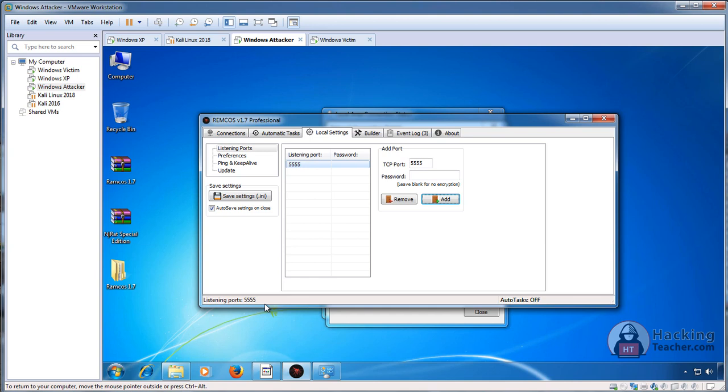A port is basically a window or a channel for every application on which it can listen. Like Firefox would be listening on some port, Internet Explorer would be listening on another port, Skype on another port. Every application listens on some specific port. We have assigned 5555 for Ramcos. So any victim coming to this computer on 5555 is coming for Ramcos, and Ramcos will catch him. That's why we just opened a random port.